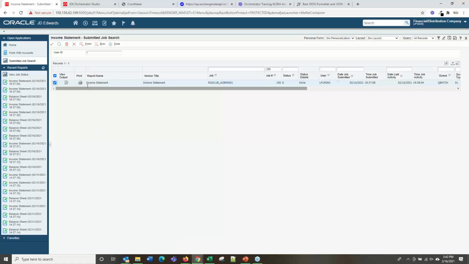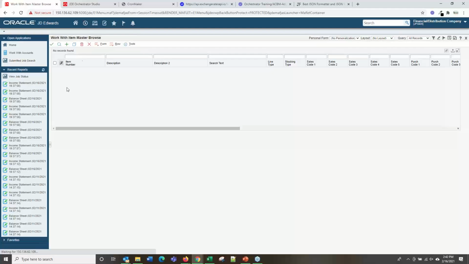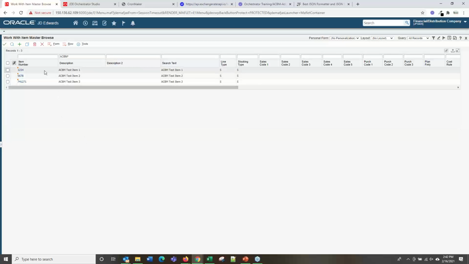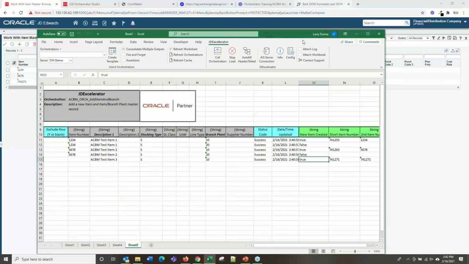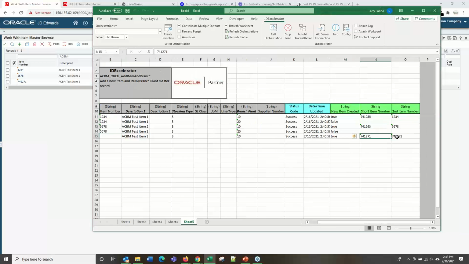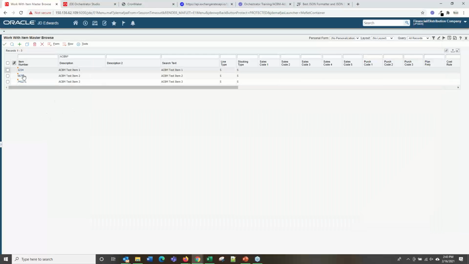If we go take a look in JDE at these, let's check out P4101. And let's see, what did I call it? I called them ACBM test items, so let's put that in the description. So there we go. There's our 3 items, right? 1, 2, 3, 4, 5, 6, 7, 8, and 7, 4, 1, 2, 7, 1. Perfectly matches what we had here in Excel, right? 1, 2, 3, 4, 5, 6, 7, 8. And then 7, 4, 1, 2, 7, 1 was this one that we didn't specify, but we got that back in Excel from the orchestration. So those are our 3 test items.